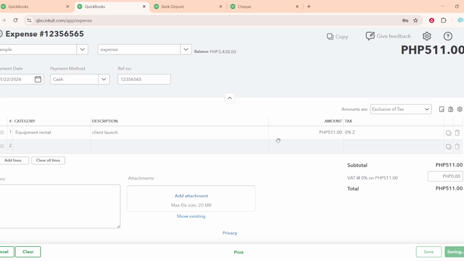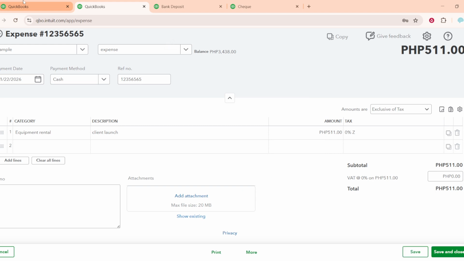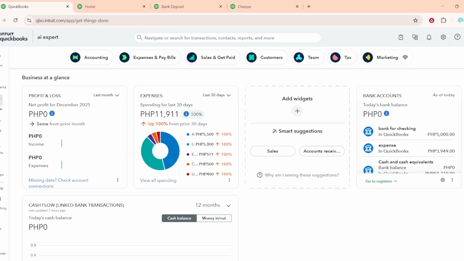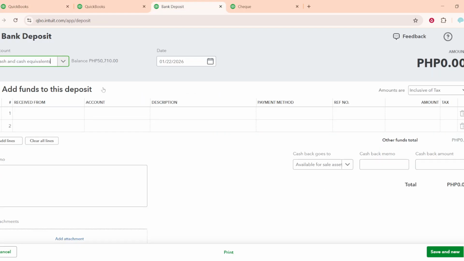Next, let's record money you received using a bank deposit. This is useful for things like refunds, interest, or any funds that went straight into your bank. Click the plus New button and select Bank Deposit. Choose the bank account where the money was deposited. In the Received From field, enter who the money came from, so you have a clear audit trail. Enter the amount you received, verify the date lines up with your bank, and then click Save and Close.